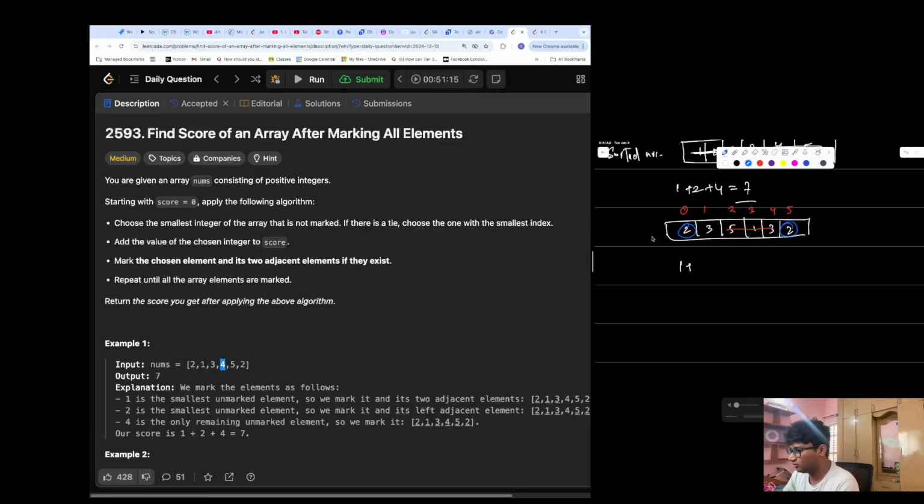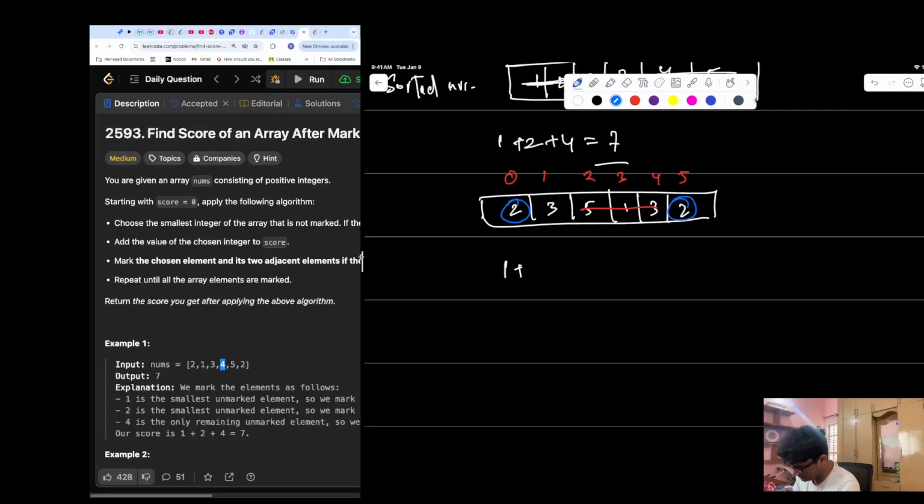Okay. So in this example, what is the smallest index? 2. So what we're going to do is we're going to mark 2, and then we're going to mark the adjacent elements. Now what is pending? 2 is pending over here, plus 2. So we're going to mark this as well. So my answer would be 5.